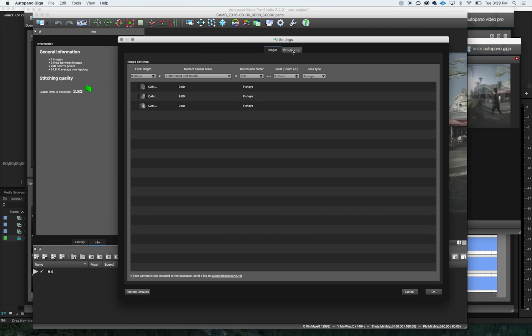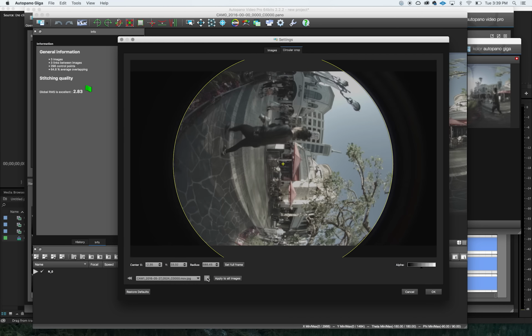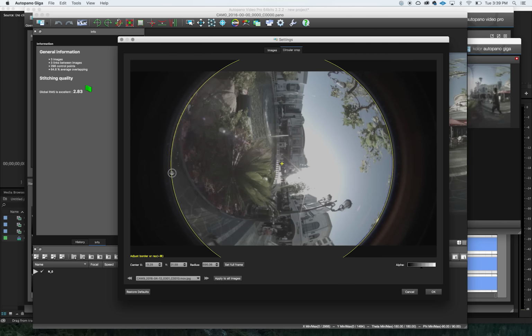And under the circle crop, I can refine the crop of my clips. So I'll make sure no blacks is inside of this yellow circle. Go to the next camera. This looks pretty good to me. Oh, here maybe we're missing some information.